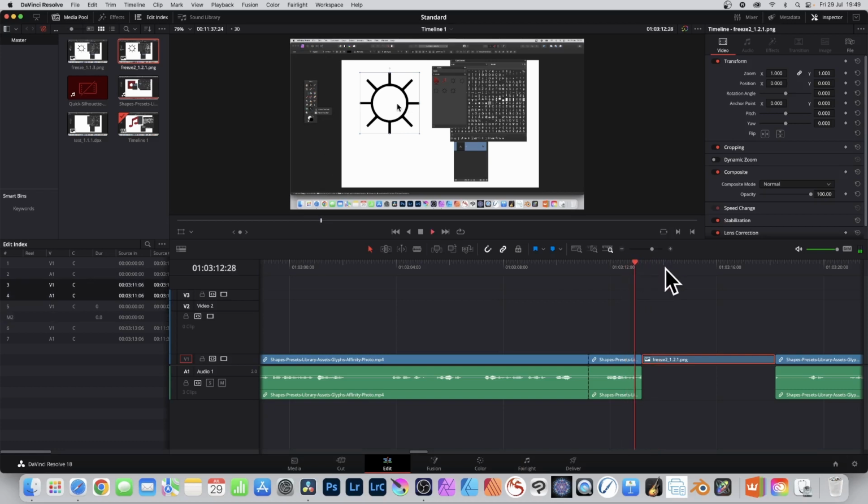So if I start playing it, you can see it nicely frozen so people can look at it and say, oh, that's what I've got to do. And of course, you can resize it if you want.